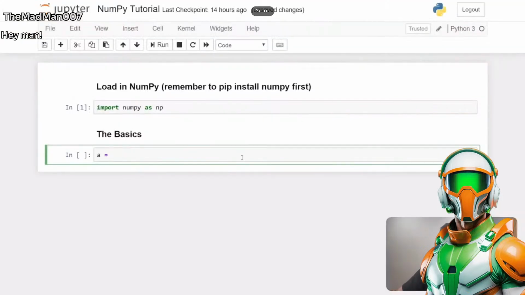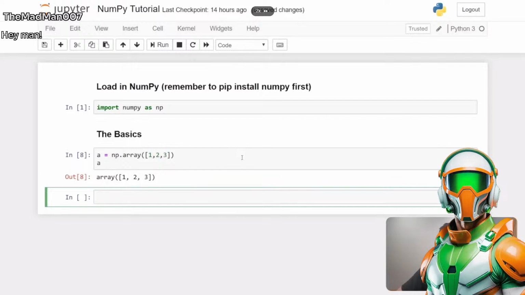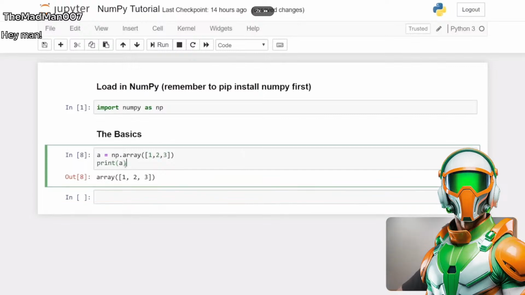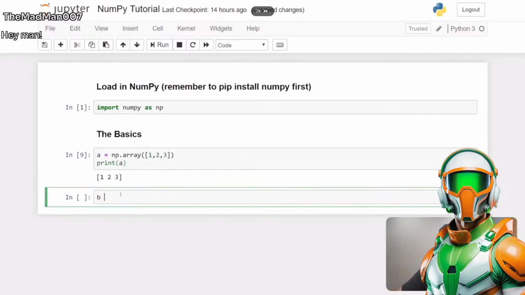So the first thing that's important to know is how to initialize an array. We'll say a equals np.array, and within this, we basically pass in a list. So 1, 2, 3. This would be a one-dimensional array containing values 1, 2, 3, as you see. And if you're not using Jupyter Notebooks, you can go ahead and print a.